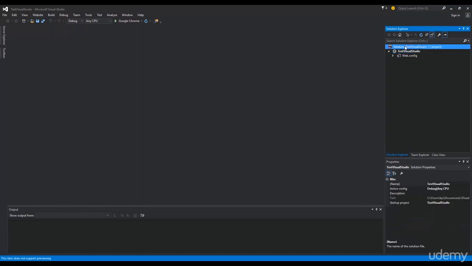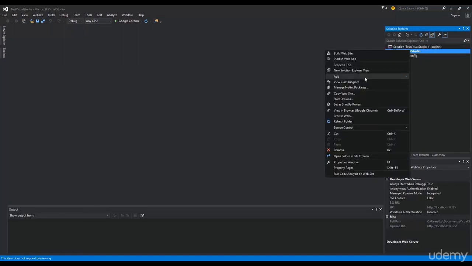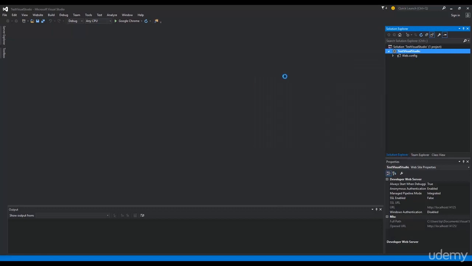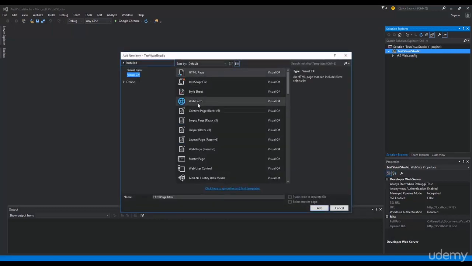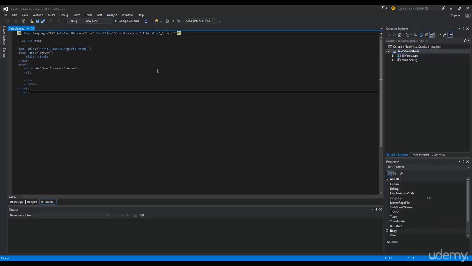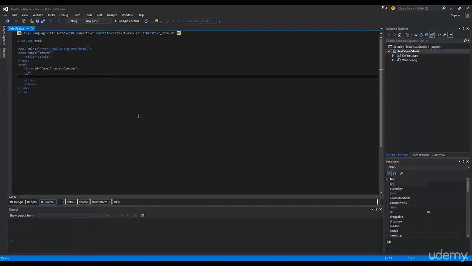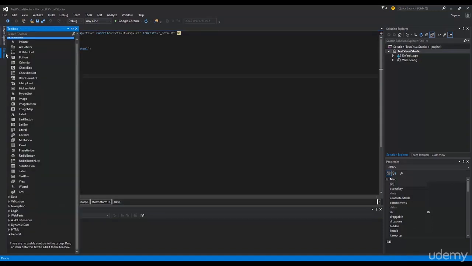For example, let me show you. If you go ahead and right click on it and go on to add new item and click on web form, let it be the same because we are not going to write any code right now. Just go ahead and hit add. We wait for it. Now something like this is shown. Now if you go to Toolbox, see all the tools which can be added to this page are shown there.